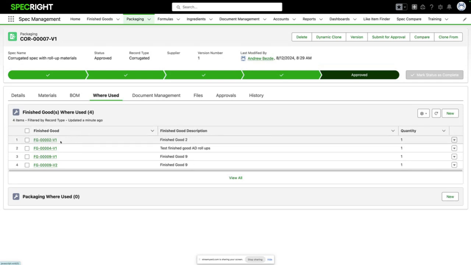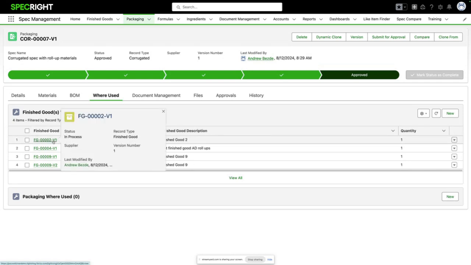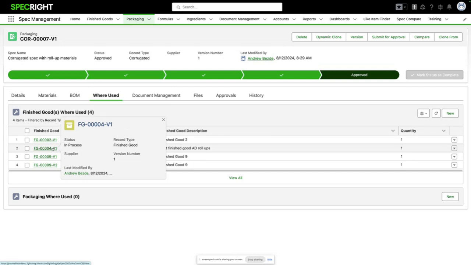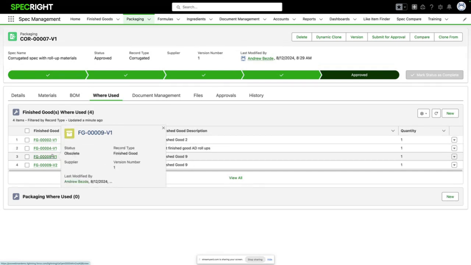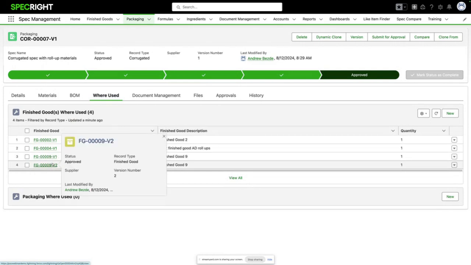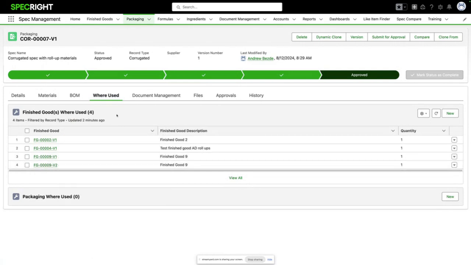And like anything else in the system, I can always drill in and hover over here to see some additional details as I need to, and then also jump directly into that record to get the full details. It's a really quick and easy way to see where a particular packaging component is being used across all of your different products. So that's an example of a package.